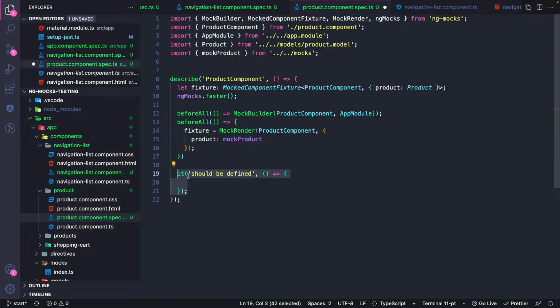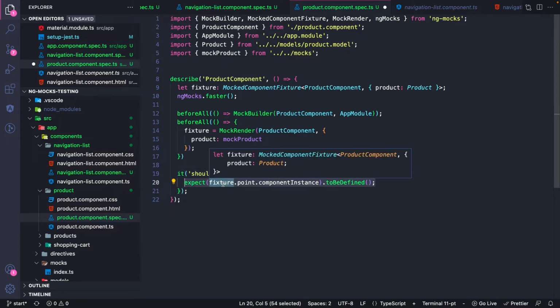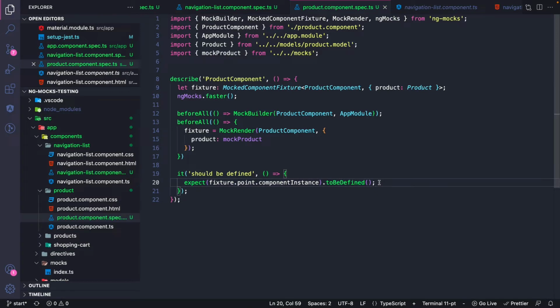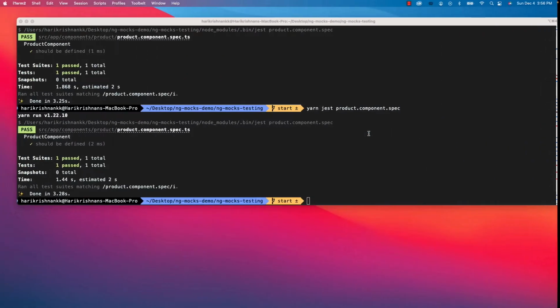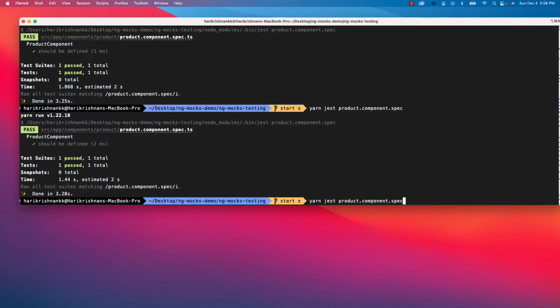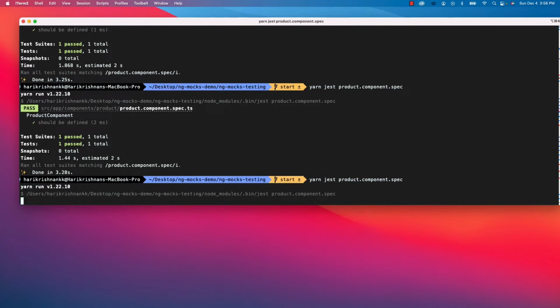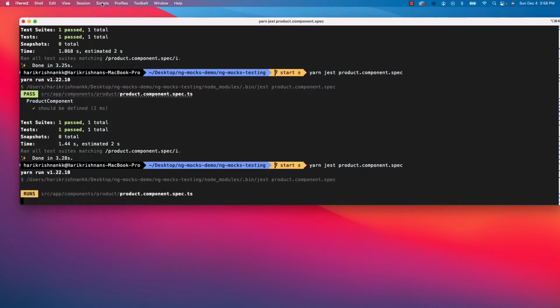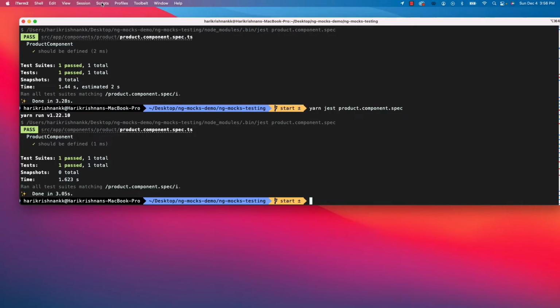Let's have our test. It says it should be defined. So product component should be defined, within which we have our expectation, which says fixture.point.componentInstance to be defined. So if things go well, let's switch back to the terminal and let's do yarn jest product.component.spec.ts, and the test passes.